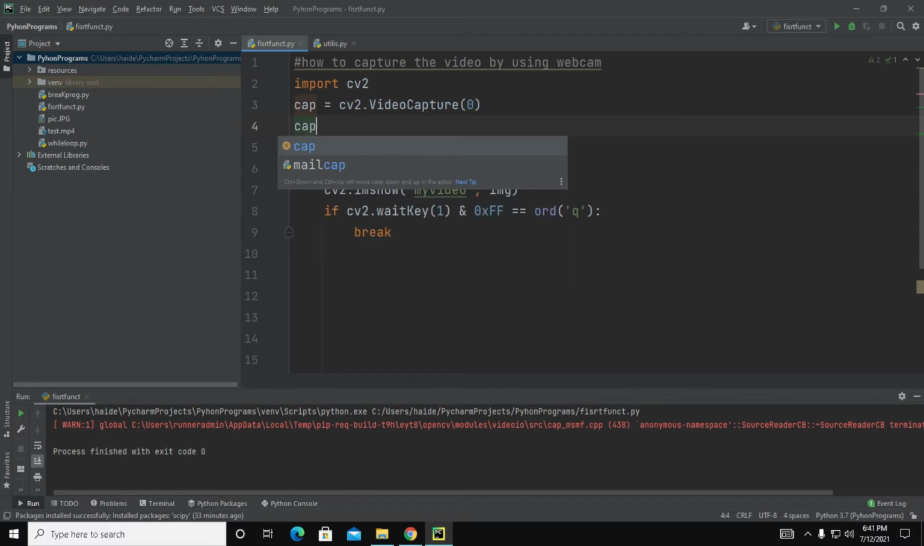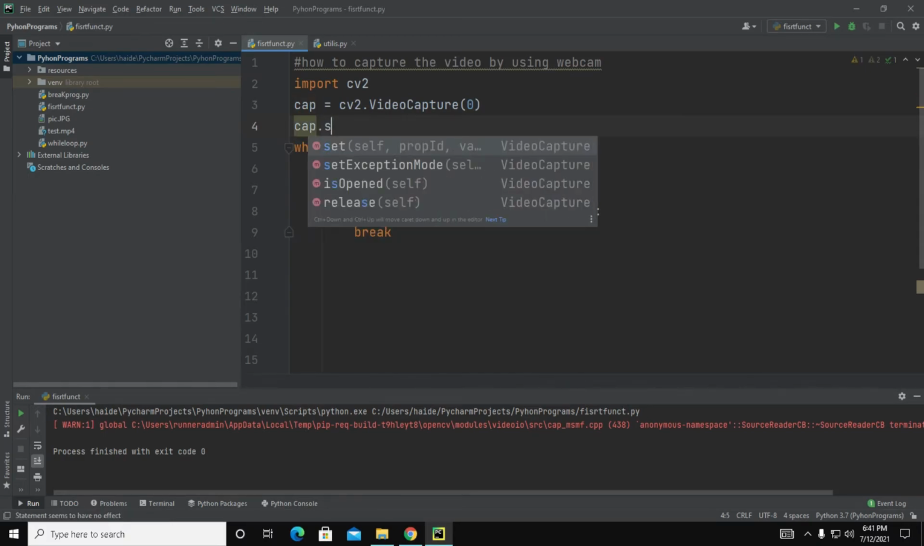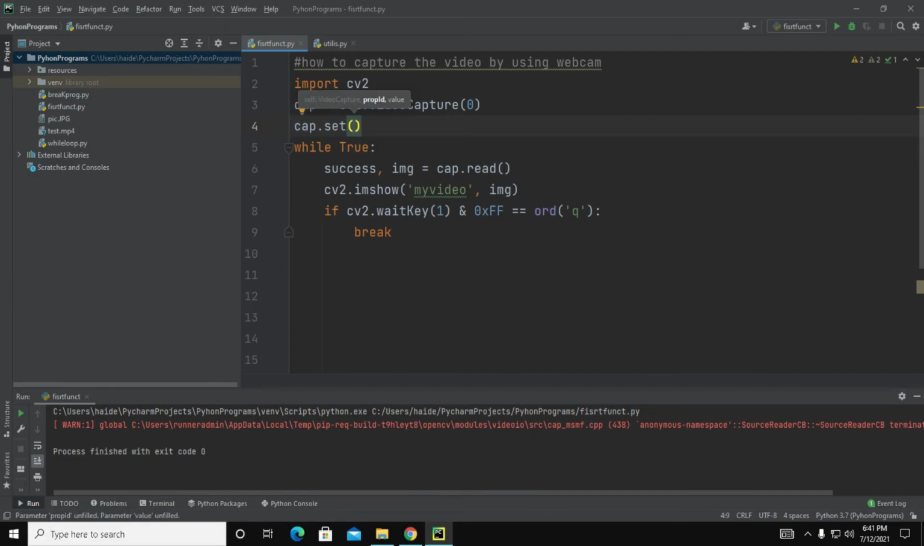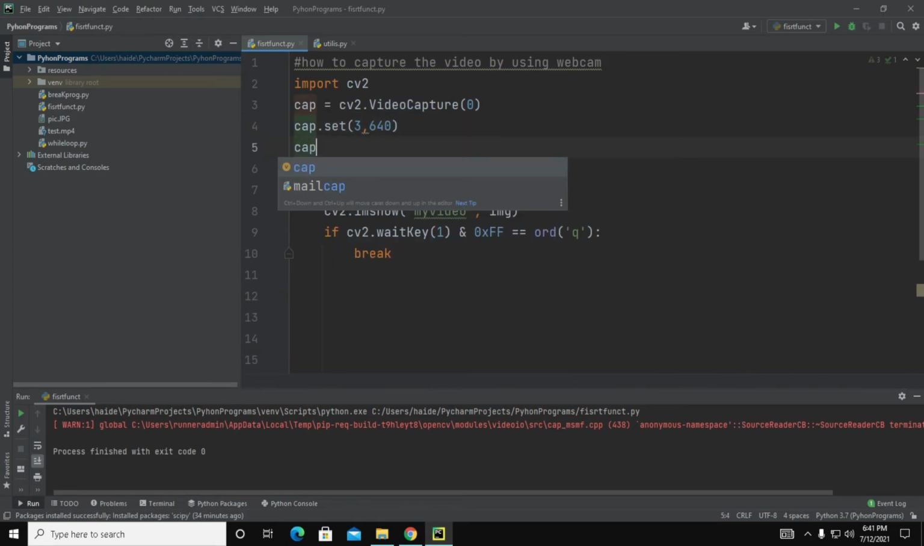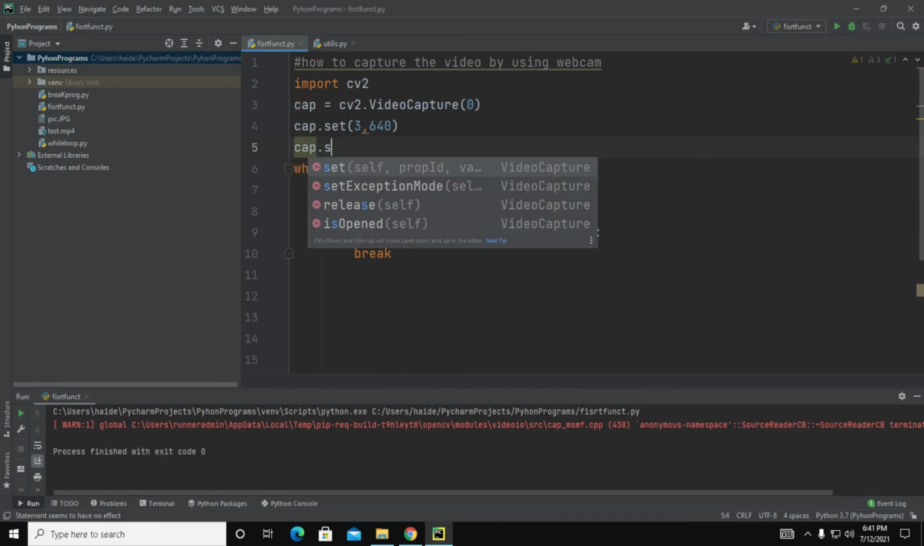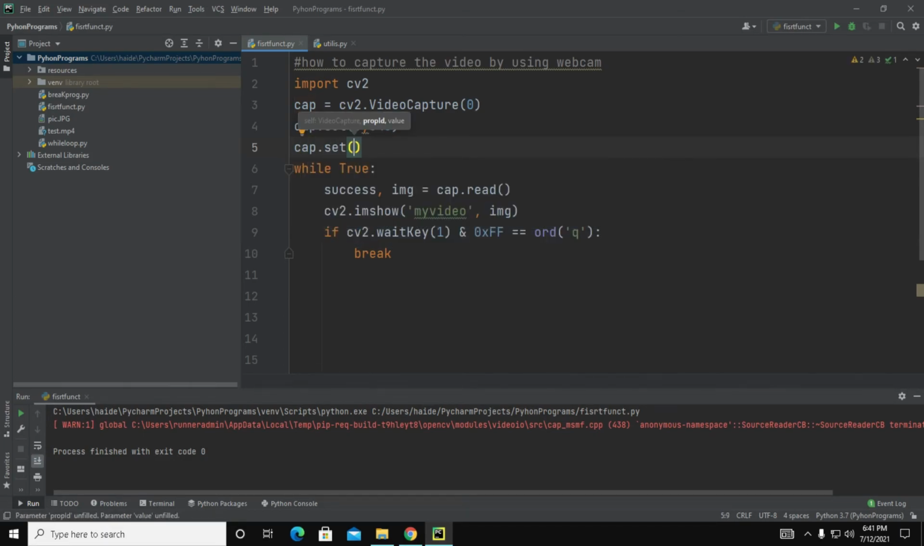Okay, then you need to set the dimensions. So cap.set, here you need to write the dimensions. Suppose height and width: the first, 640, should be the width of the video, and then the height should be 480 pixels. Okay, this is just an estimate, height and width.